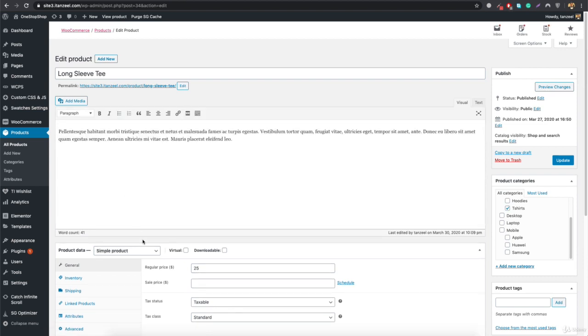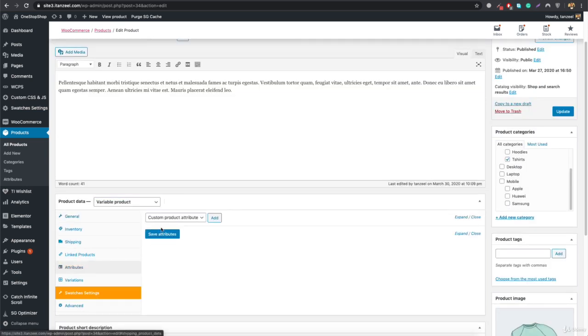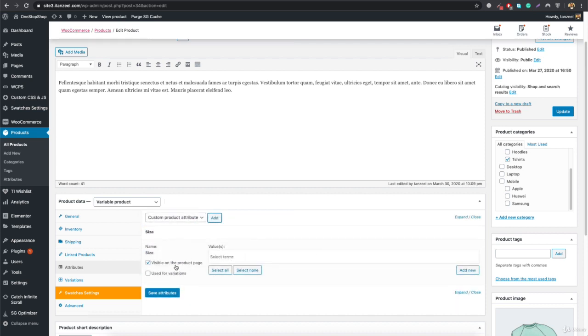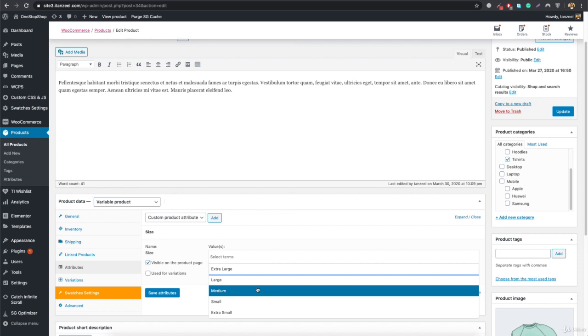Then you can see this is how it's looking. Now what you're gonna do, you're gonna select it to be a variable product, and then you have to go to the attributes, and you have to just select size over here, and now you have to hit add. And once you hit add, you will see that you will be getting everything from here, and now you have to select what are the sizes you will be catering.